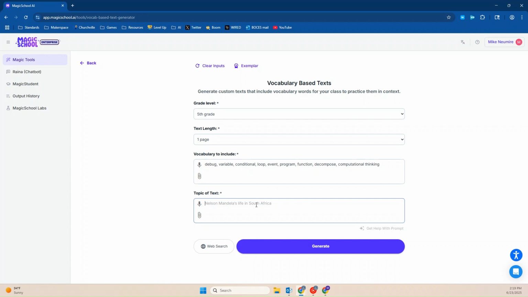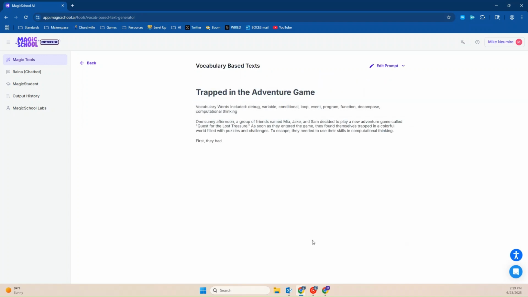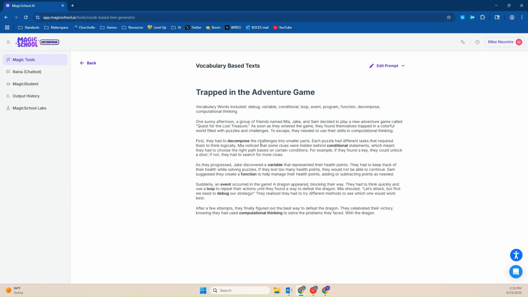And then you give a focus for the text or the story. So I'm going to say students get trapped in an adventure game. Let's just see what it comes up with for that. And I'll hit generate. And it's going to use those vocabulary words to generate a story that uses them in context.